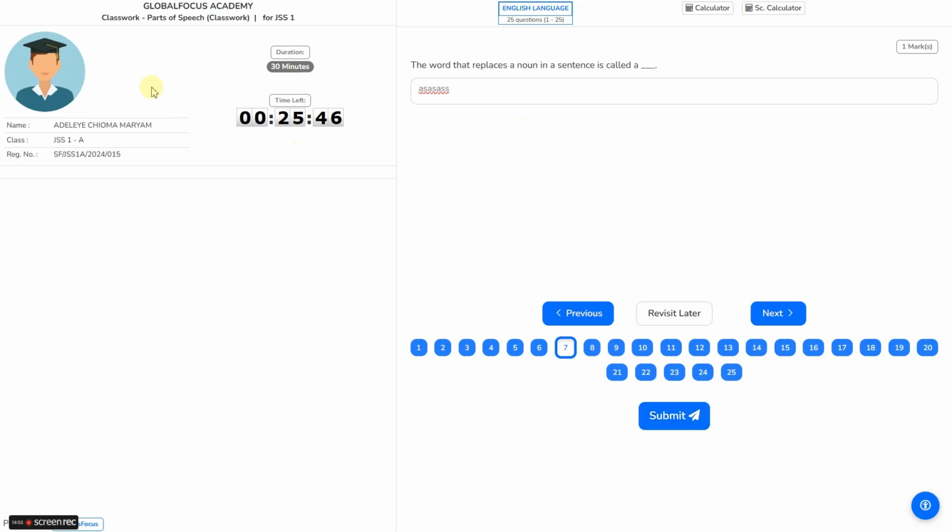But still, before we submit, I want us to take a look at the left hand side here to see what we can see. So here you're going to see your name, your photo, your class and your registration number. Then here you're going to see the timer. At the top you're going to see the duration. This test is supposed to last for 30 minutes, and then you're seeing the timer here. You can see we already spent 5 minutes. We have 25 minutes left, and it counts down to 0.